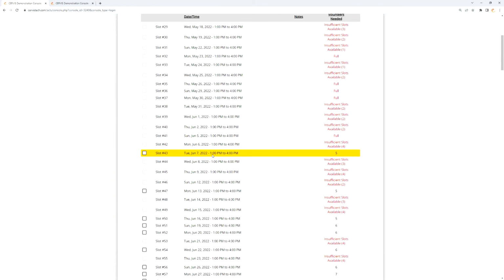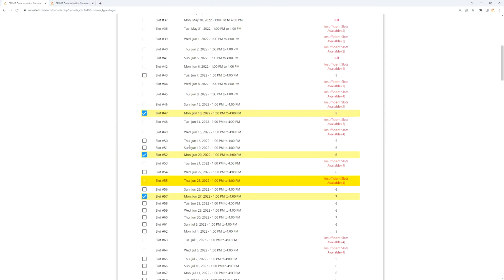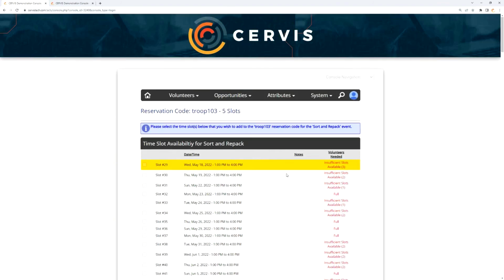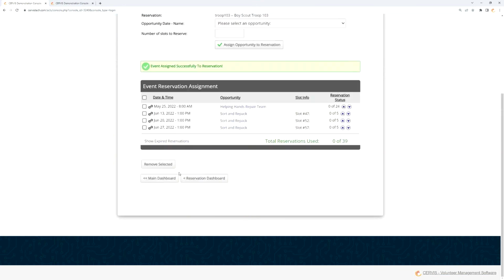And you can actually do this for multiple shifts at the same time. So I could say I want to save 5 spots on a couple different Mondays upcoming, and then I could go and select those different Mondays. And then once I've made those selections here, down at the bottom, I can click on assign to the reservation. And you'll see each of those instances. They're all in the sort and repack event, but they're different time slots.